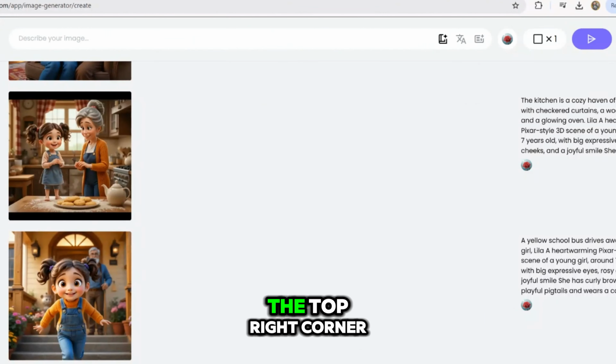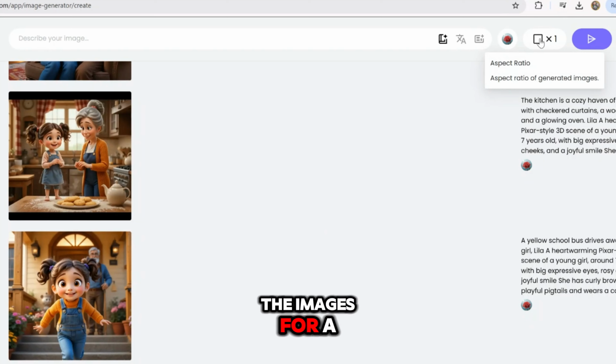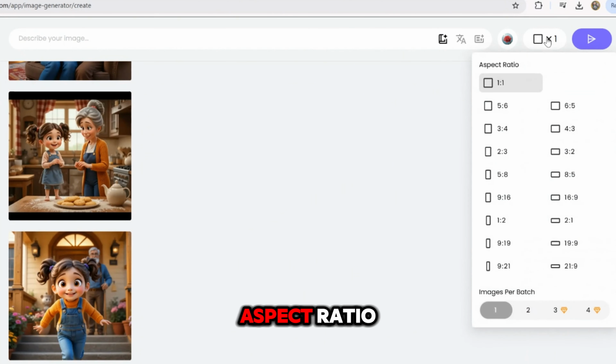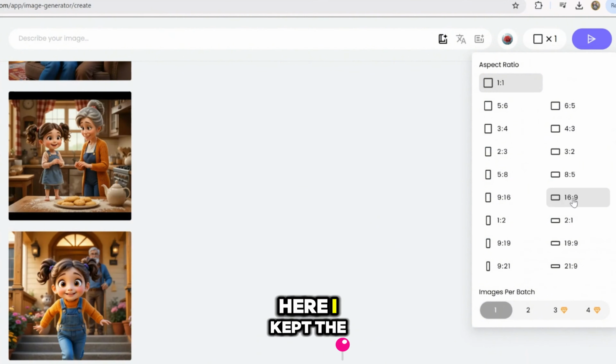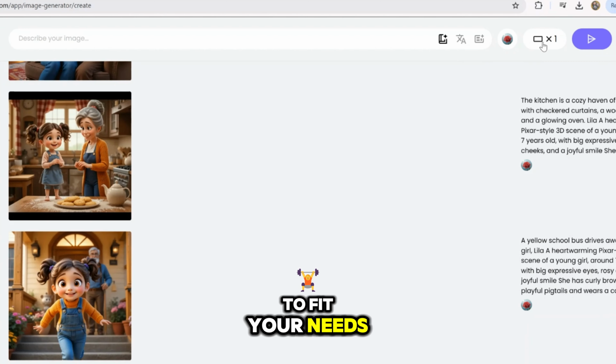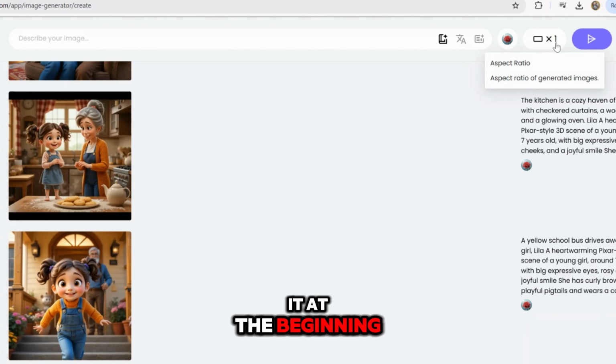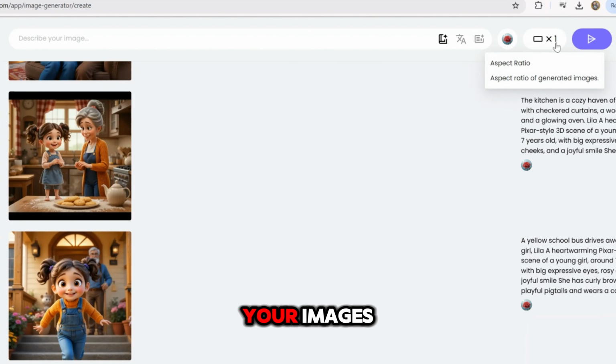If you look at the top right corner, you will see an option to choose the size of your images. If you are using the images for a YouTube video, make sure to select 16:9 for the aspect ratio. Here, I kept the default size, which is 1:1, but feel free to change the aspect ratio to fit your needs. Just remember to do it at the beginning before you start creating your images.